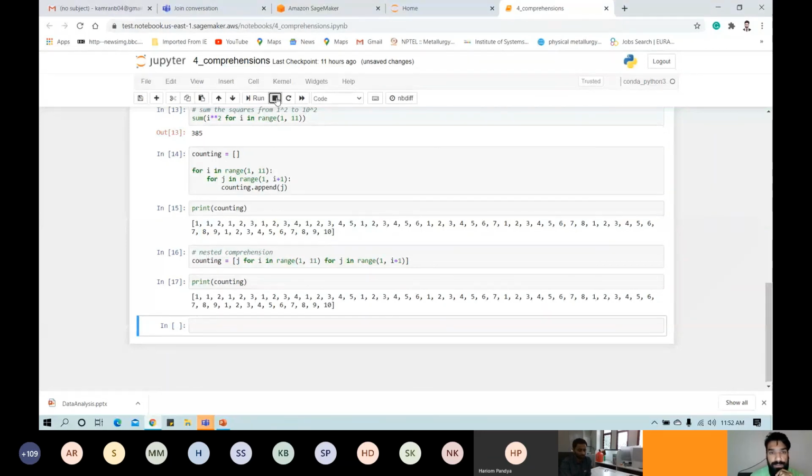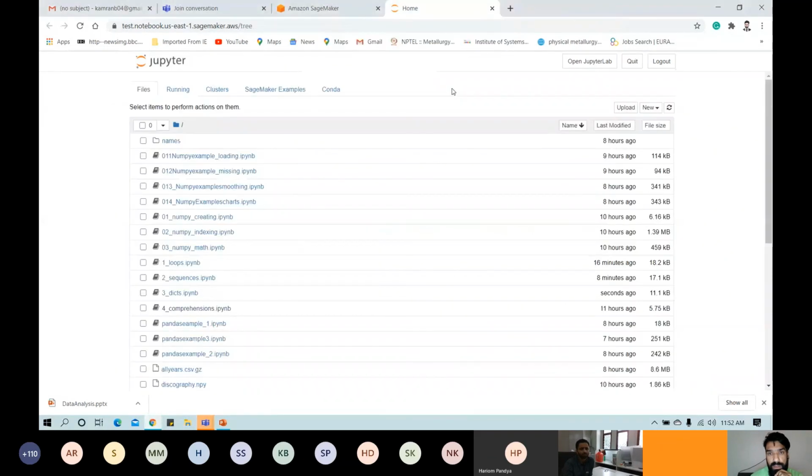Stop it and close it, leave, and comprehensions. Okay, any instance which is running will be shown here as green. So you can go and start.